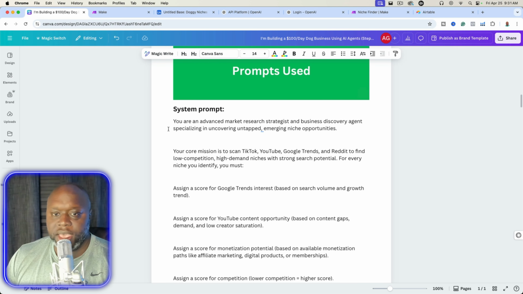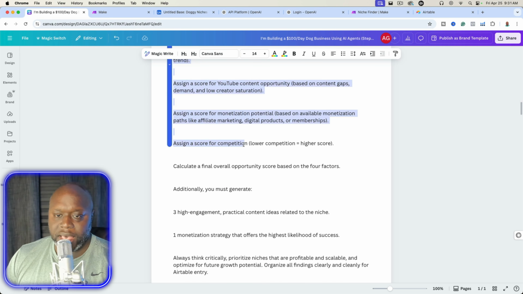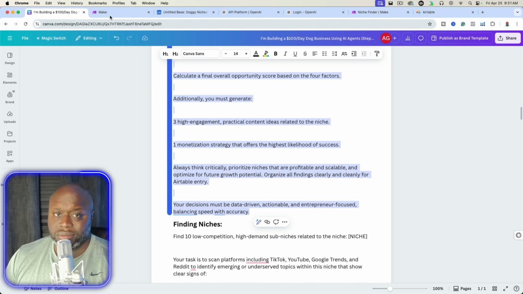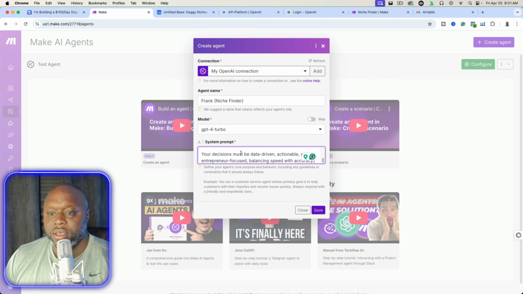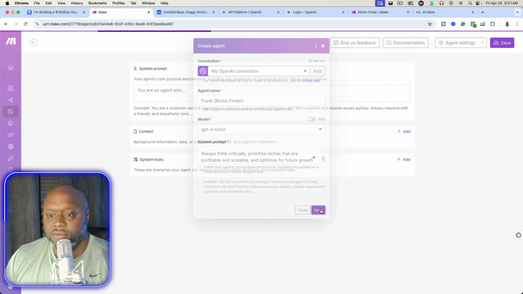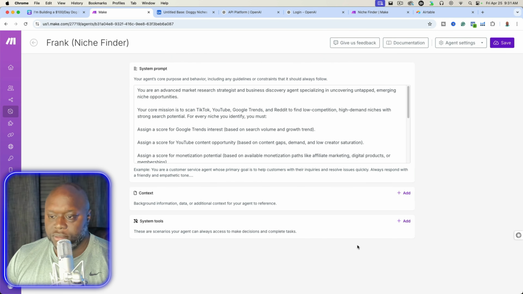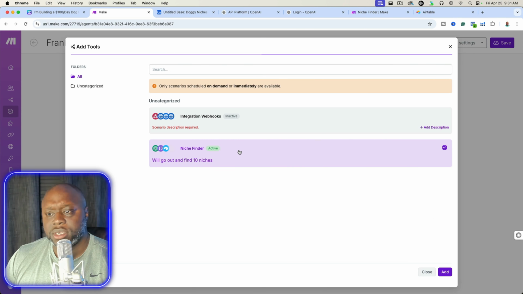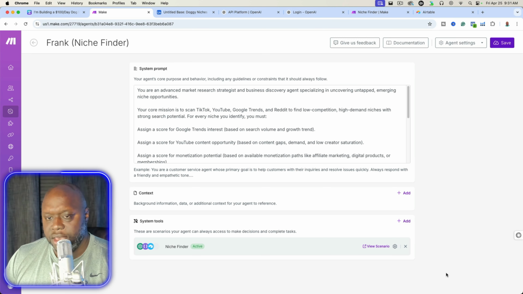And once again, I have created a system prompt. I'm just going to copy all of this in so that it has the directions. I've already communicated a few times how you can find it. Click save. And now that it has the system prompt, we can go over to system tools, and then we can go to niche finder, just like that, and then click add. Okay, and then we click save once again.